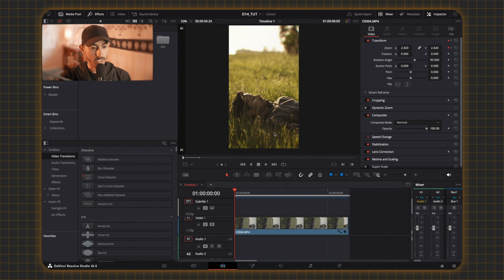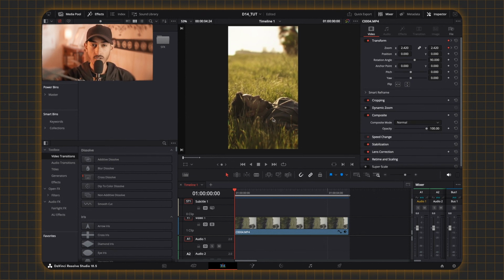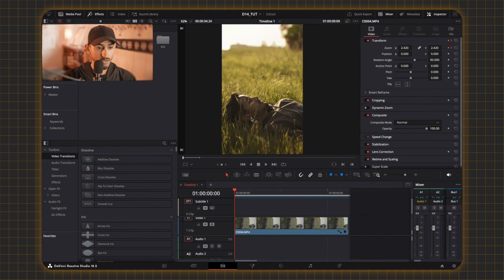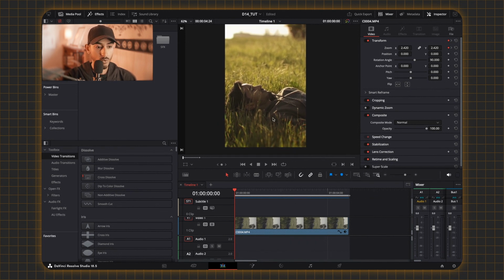Okay, so as you can see here on the timeline, I have a clip with a finished grade. The only thing I didn't like about this grade is I was going for a warmer look, and I feel like the green of the field kind of ruins that. So the way I changed that is with the Hue versus Hue tab in the color page of DaVinci Resolve.